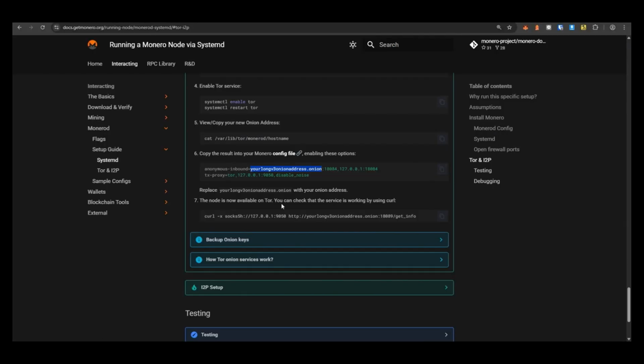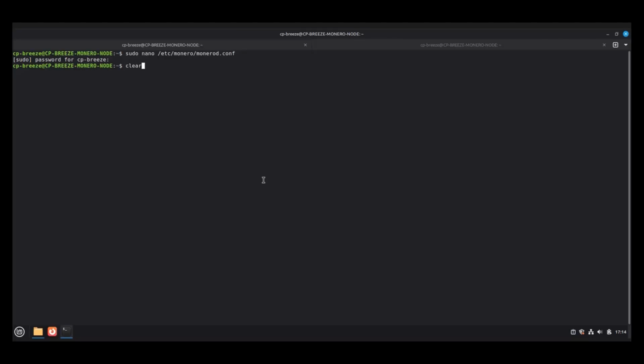Okay, so now your node is available over Tor. So let's run the following get_info request with your node's onion address via a JSON RPC request on port 18089.